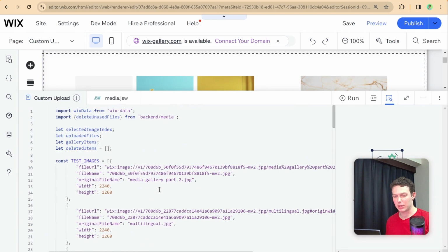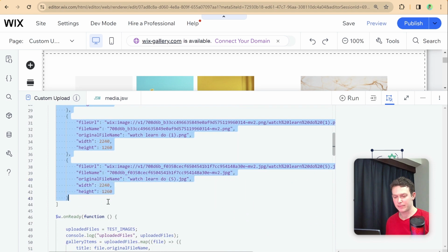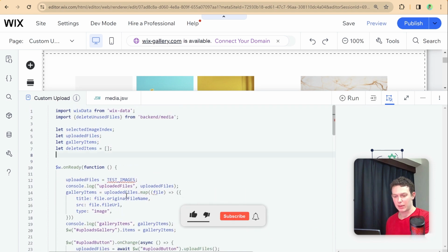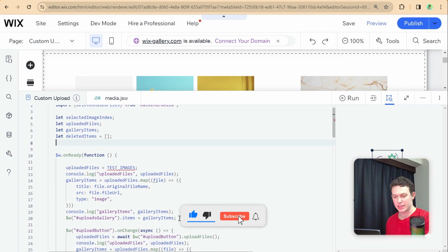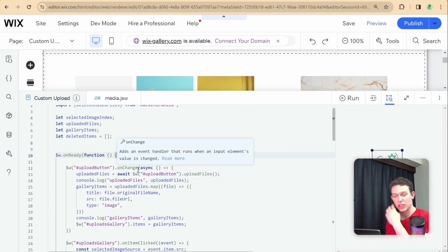And first thing, I'm going to get rid of these test images over here. And I'm also going to get rid of this code over here that we were using for testing purposes. Okay, so now we're back to our original state where we were essentially uploading the files on change.